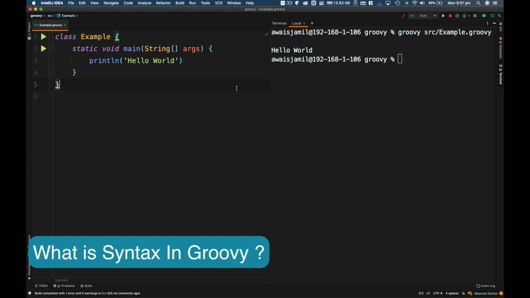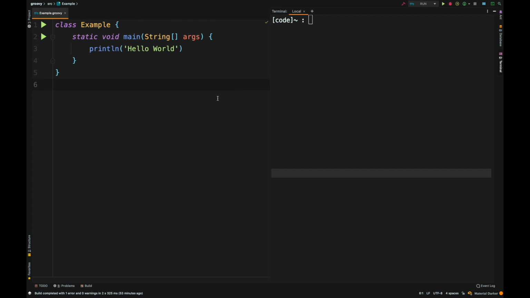Now we talk about syntax. Okay, so what is syntax? Well, syntax is a term in programming language. Syntax is the set of rules that you have to follow so that the programming language compiler can understand what you are talking about.